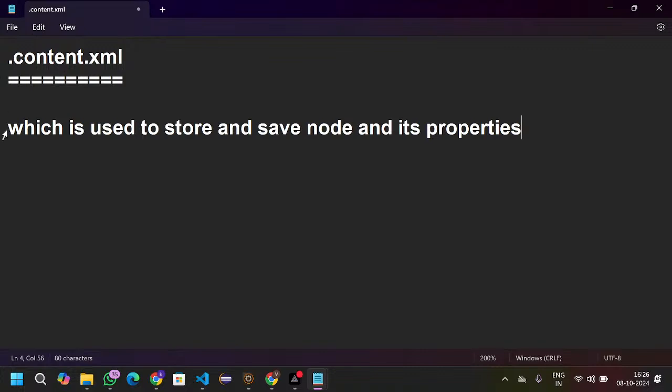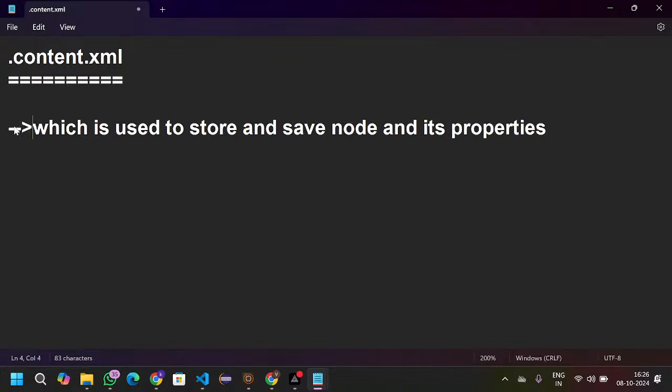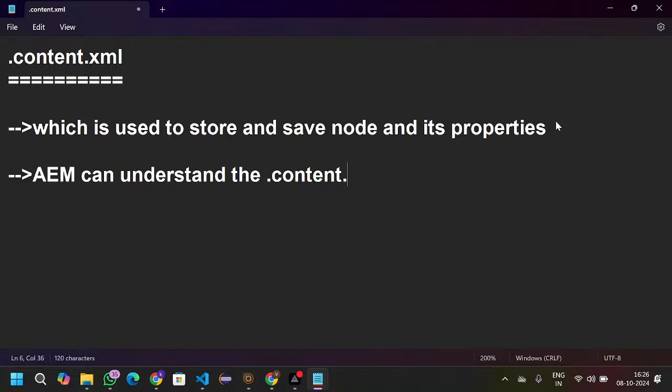So generally, AEM is the tool, right? So AEM can understand the .xml files. AEM can understand the content.xml files.